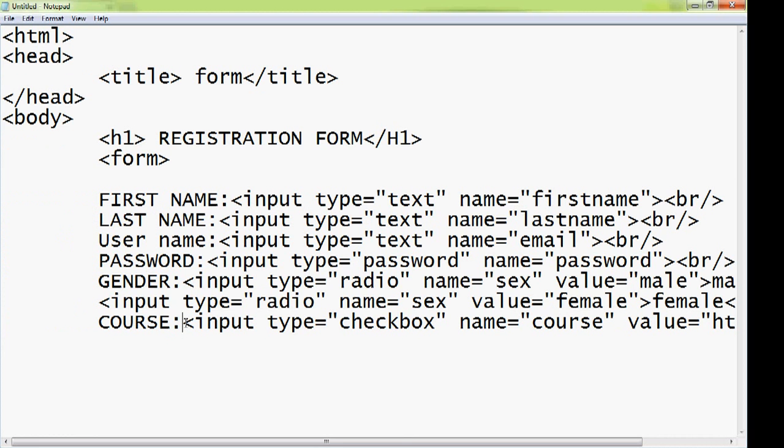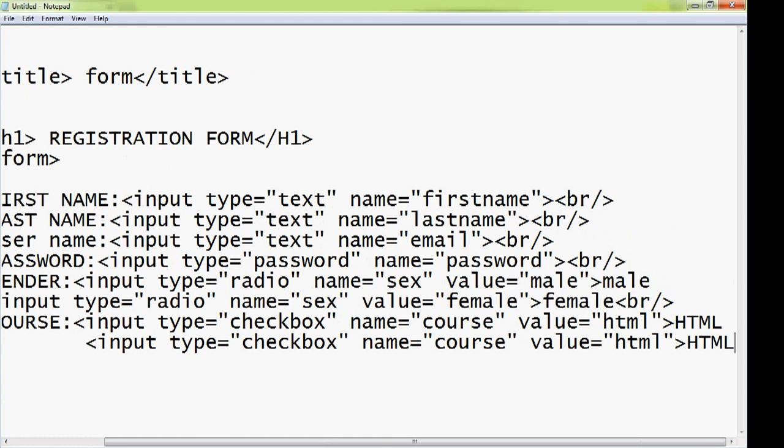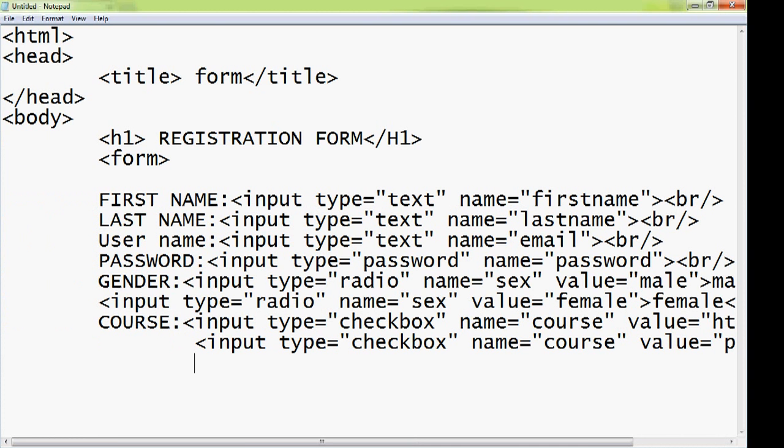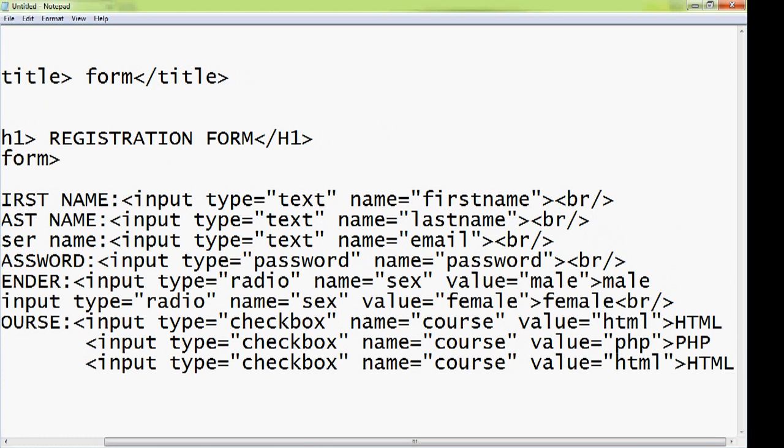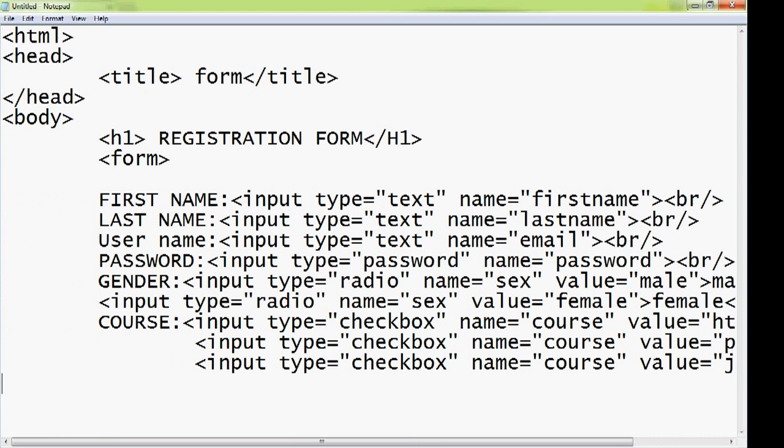I'm copying that same thing and pasting it. Here I'm providing PHP and changing the value to PHP, and again I copied that and write here Java. Here I wrote the value as Java. Then the checkbox is finished, and now I'm going to select the timings.